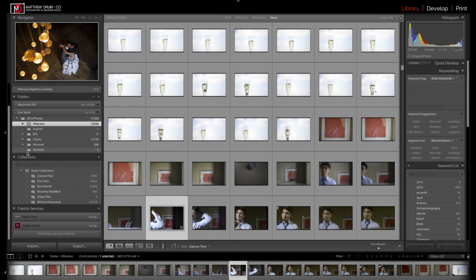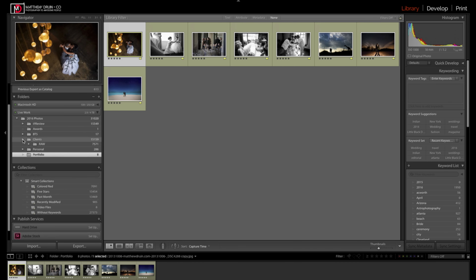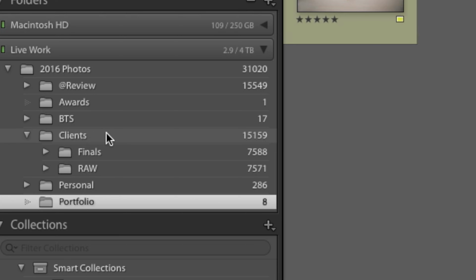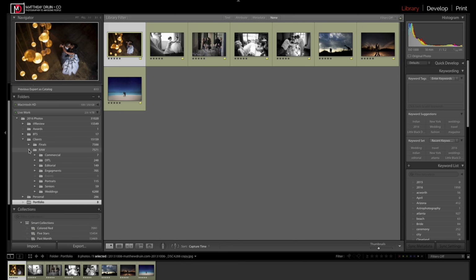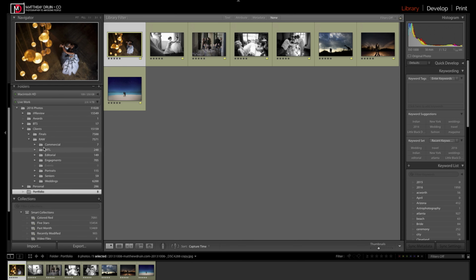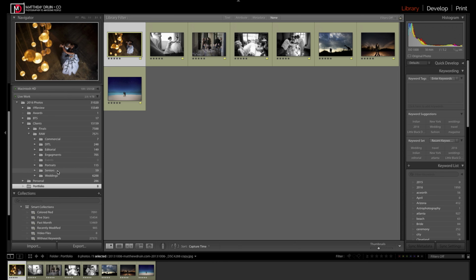And then from there, where we're going is into the clients section, and this area is broken down into finals, which is just the final JPEG versions only, and then the raw is the original raw files from those jobs. So within the raw and final section, they're set up exactly the same, where it's just broken down by category of the job. So we have commercial and engagements, editorial, weddings, so on and so forth.